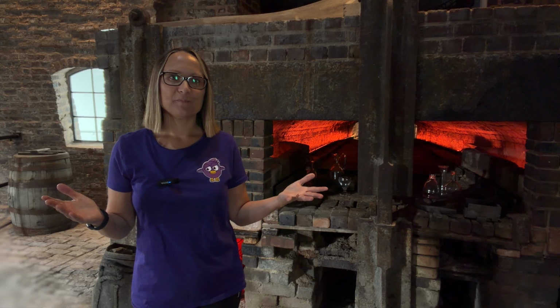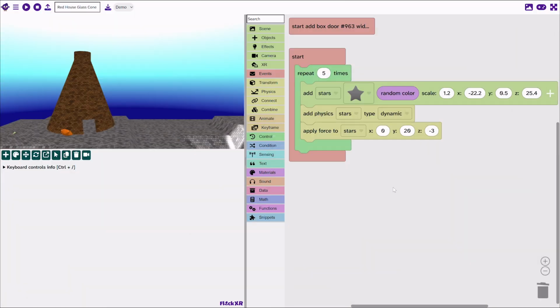Now, let's compare that with a repeat loop. Let's say I want 5 stars to pop out of the top of the glass cone at the end of the game. I could put add stars, add physics, add a force 5 times to get my 5 stars, or I can put it into a count controlled loop. And this one, I've got it set to repeat 5 times. So everything inside there will repeat 5 times. So let's see what happens.